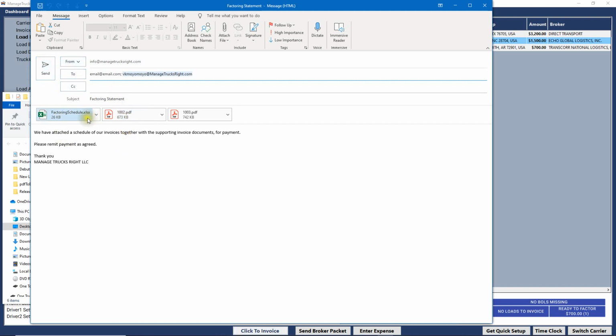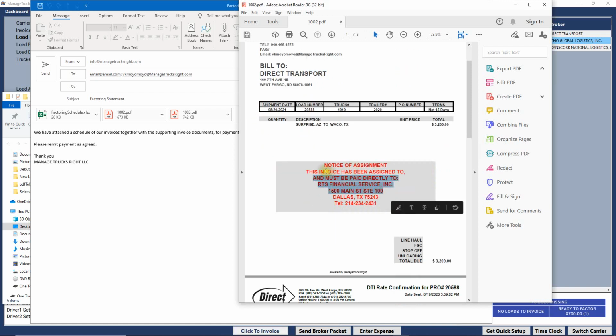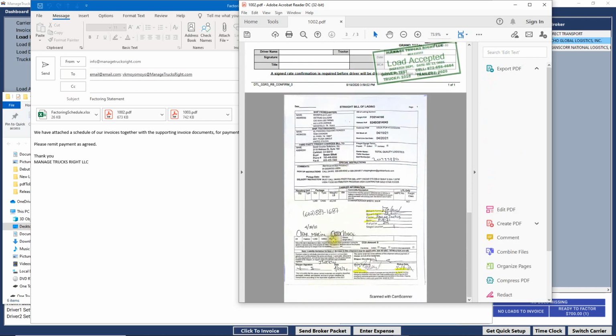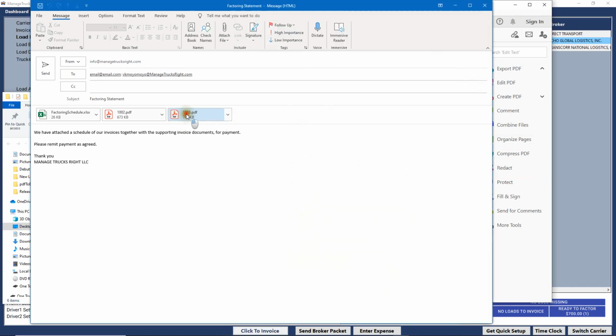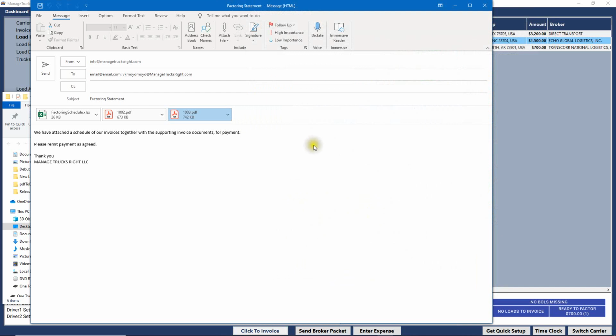But let's look at the invoice first. If I open up this invoice, you see the invoice is already billed to the company, and it has the notice of assignment right here. Then the amounts, and then we have the rate confirmation, and then we have the bill of lading for this invoice. It'll be the same thing for the next invoice.